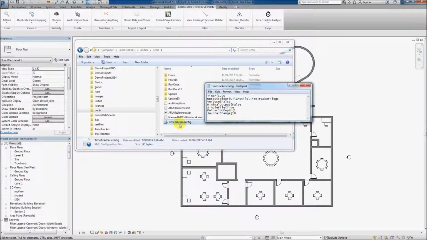Okay, so by having this configuration file in the net licensing folder, we've enabled time tracking for all machines that are running ARUtils. So TimeTracker forms a part of every ARUtils license type, whether that's user, work-shared user, leader, or head of the family, and of course there's the TimeTracker license itself. So it makes it quite affordable to have all of your users running TimeTracker and keeping track of their work.